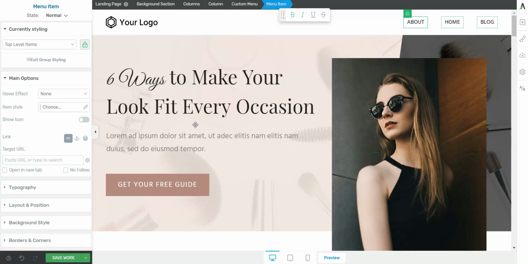In today's video we're going to have a look at how to set smooth jump links from a custom menu.